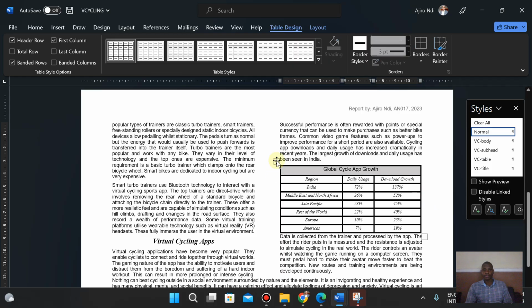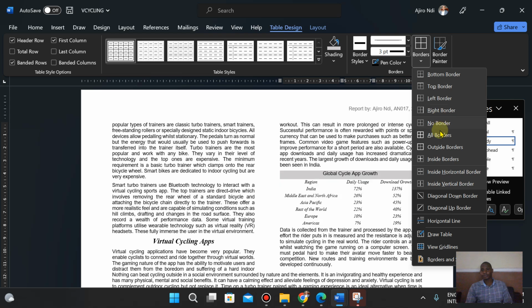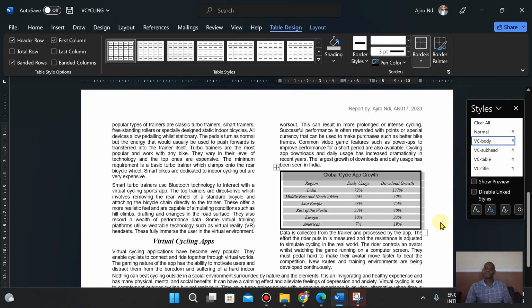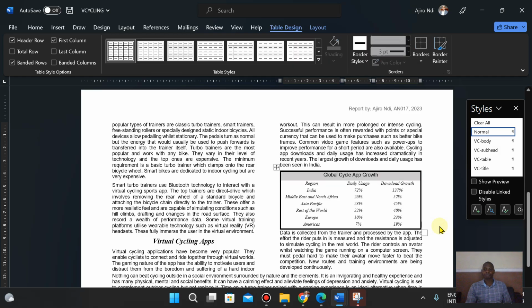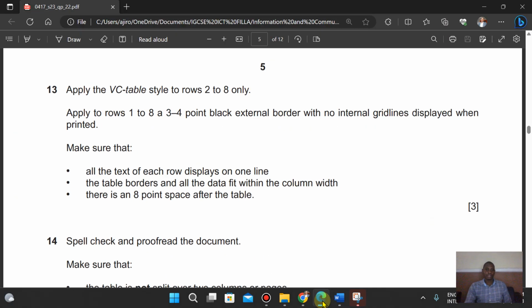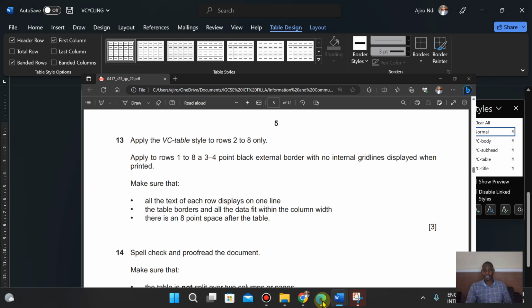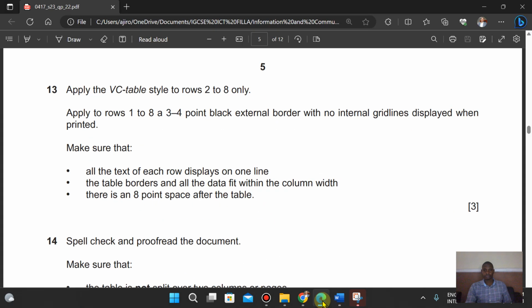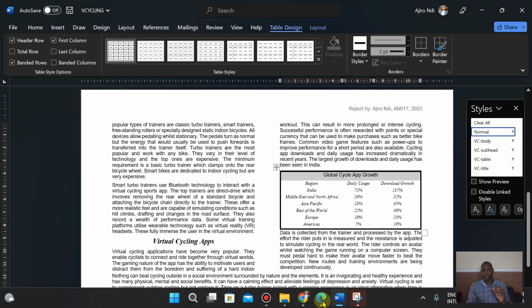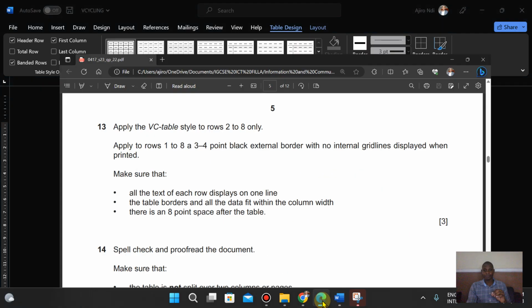Okay, so now I'm going to highlight this. Borders, no borders, borders, outside borders. Okay, now that is fine. So all the text of each row is displayed on one line. The table borders and all data fit within the column width. Yes, they do fit within the column width, and that's fine by me.